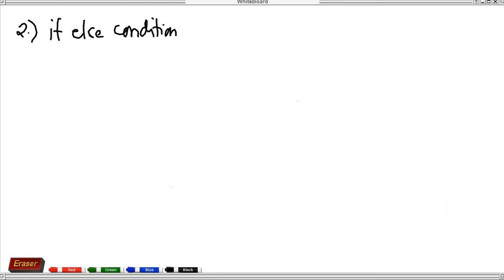Example. Actually, this is already an example program, but later on, I'm going to perform this one in our C++, in the DevC environment.